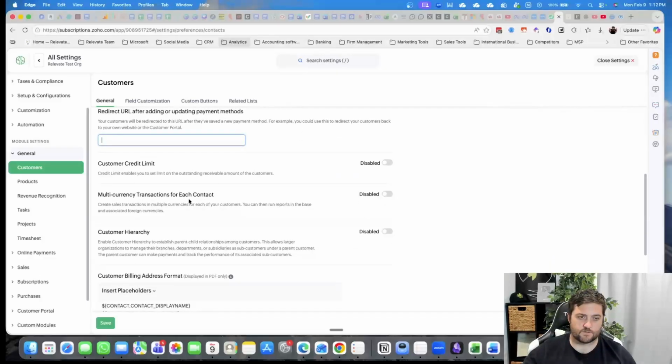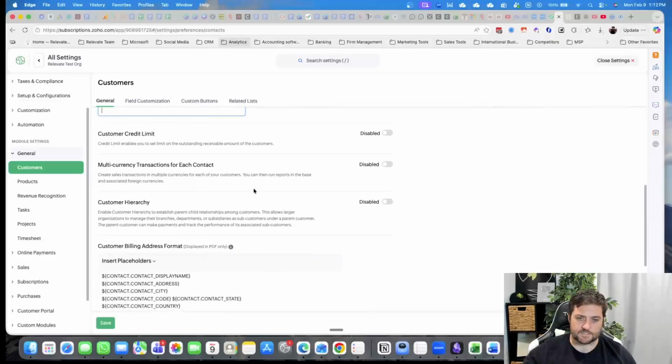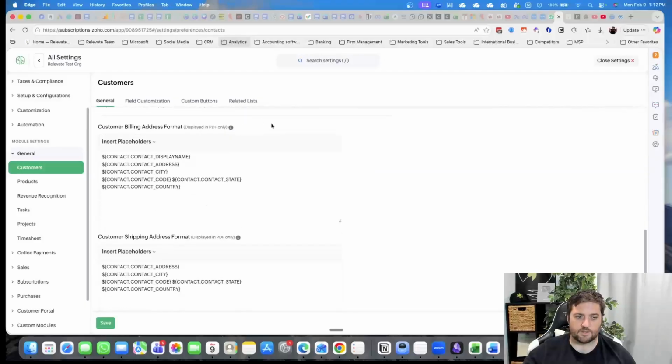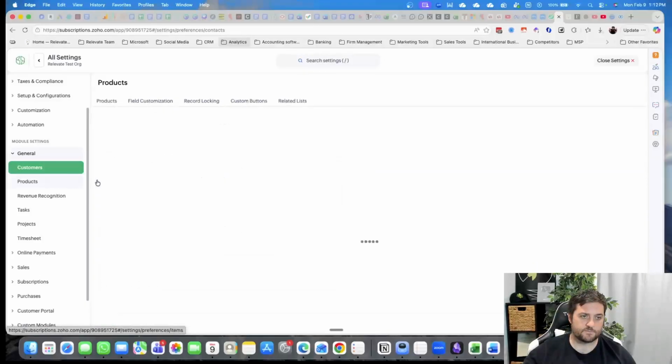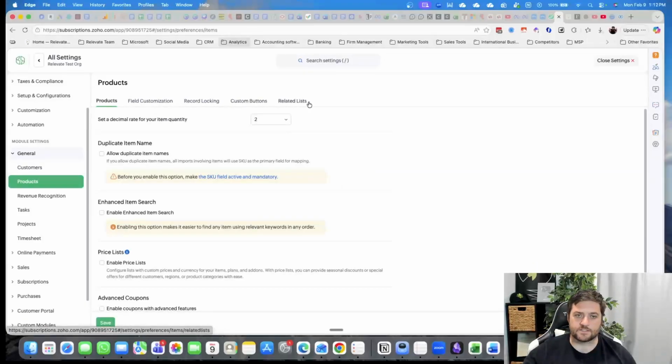Multi-currency transactions for each contact. Create sales transactions in multiple currencies for each of your customers. You can then run reports in the base currency and associated foreign currencies. So that is something that's relatively new in the Zoho Enterprise billing platform. Custom hierarchy, that's also a new thing in Zoho Enterprise billing. Now again, you've got all these things up the top, the same for each of these modules here.